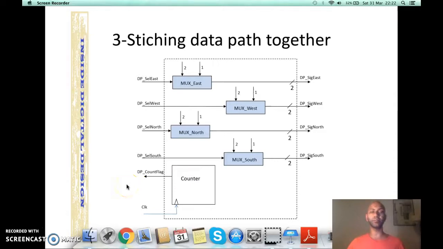flag. So we'll continue from this point on in the second part of this lecture, and we'll see how this stitched data path could be used to make the control unit.